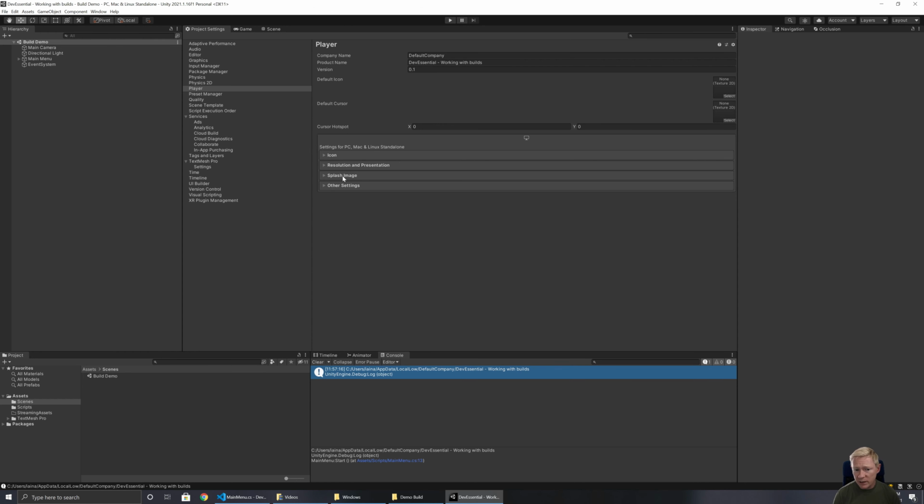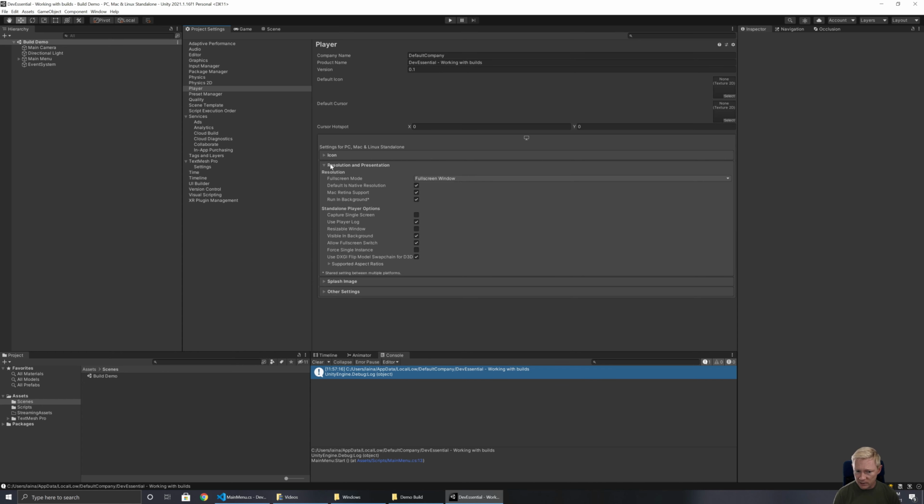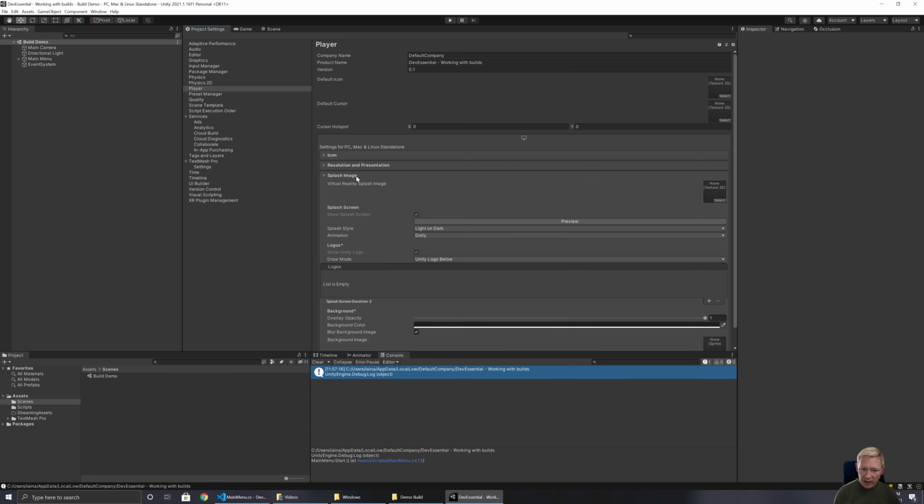There are other settings we can change here under the player settings. So resolution allows us to control a bunch of different options in terms of how things are being presented. Splash image, this might be, so if you're using some third-party software, some middleware, some of those will often require that you provide a splash screen. So you can provide that here. You can customize a little bit of how those appear.